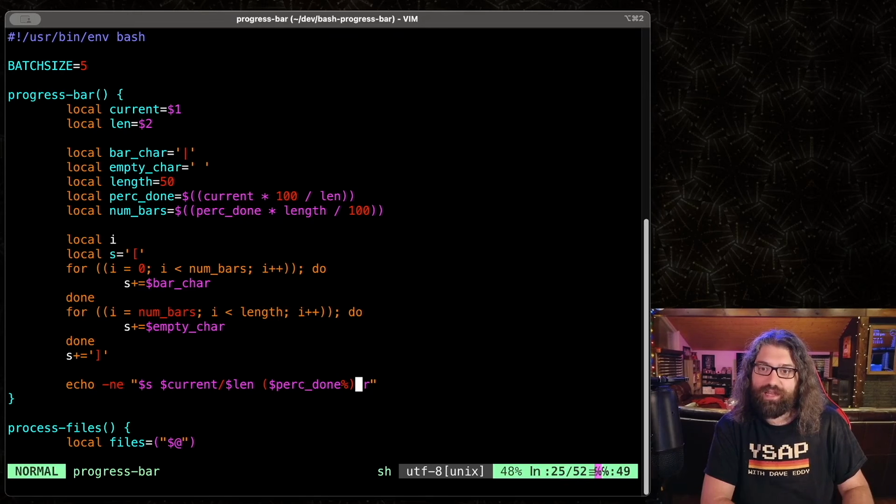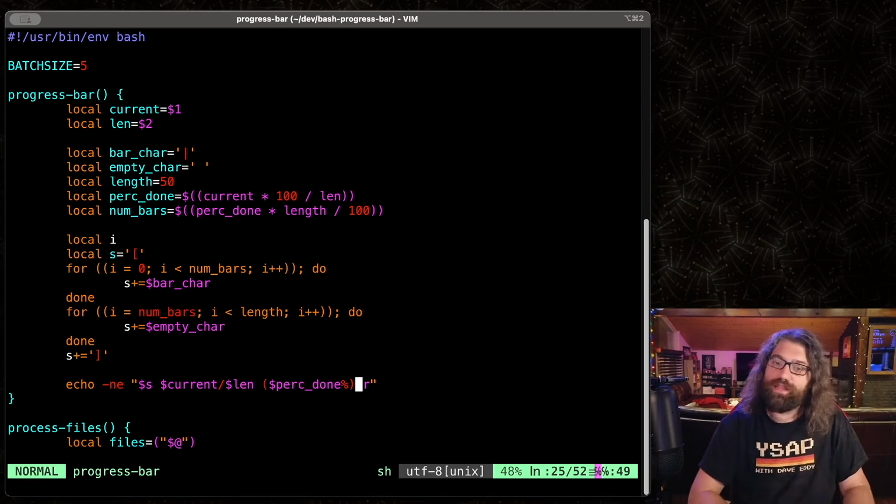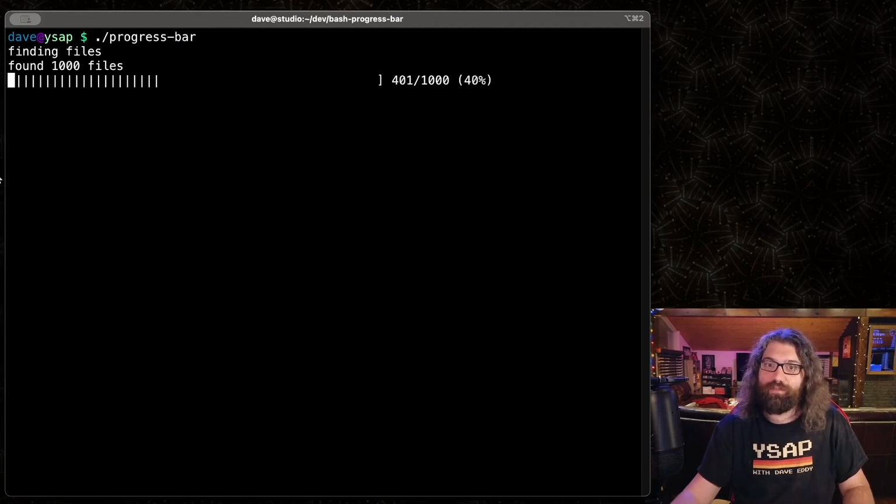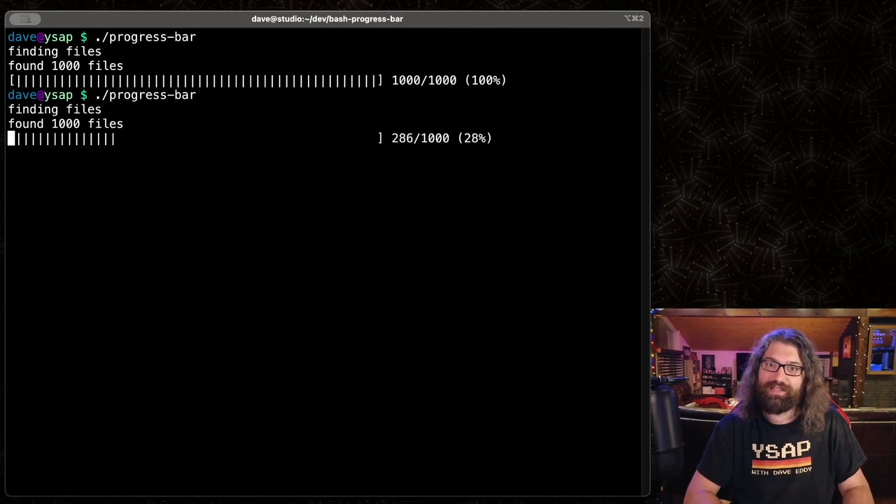Notice we put a carriage return here at the end. What that means is we print the progress bar, we move the cursor all the way to the left so it can be overridden. And what that looks like in practice is, look at this. See that cursor? It's on the left-hand side. It's kind of ugly, right?